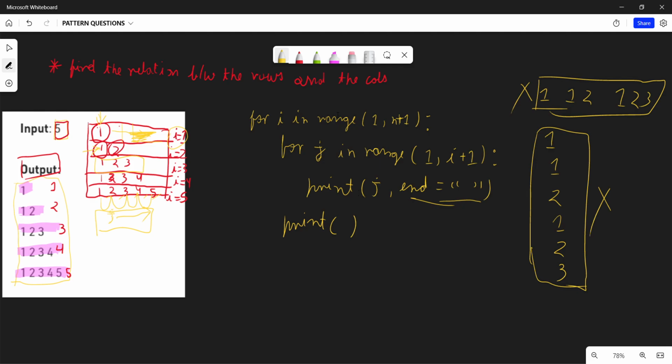Let's go and do the code. Okay, are you guys ready? So let's do it. Let's define the i loop first. For i in range, as the output is from 1 to 5, it starts from 1, so we are taking the i for loop from 1, and we are traversing it until n plus 1, because we know if we traverse till n plus 1, it will stop at n.